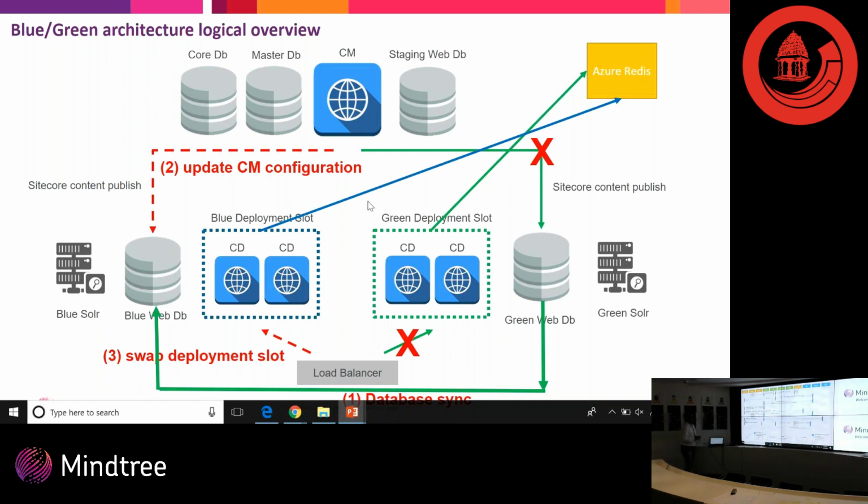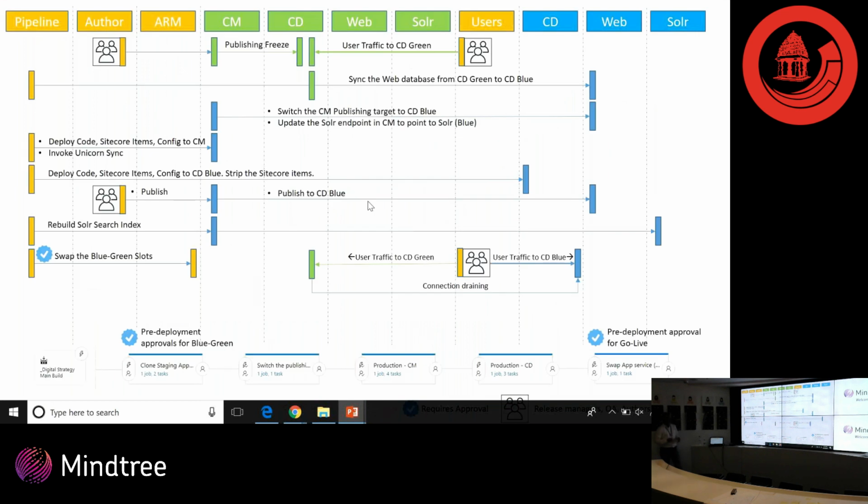Okay. So this is my entire process flow. It went through multiple discussions within our team. There are multiple actors in this entire process. One is the pipelines, where we have written our entire code. We have the authors, the Sitecore ARM templates, CM, CD, web, Solr, and users, and on the other side we have CD, web, and Solr. All these are the important role players in the entire process.